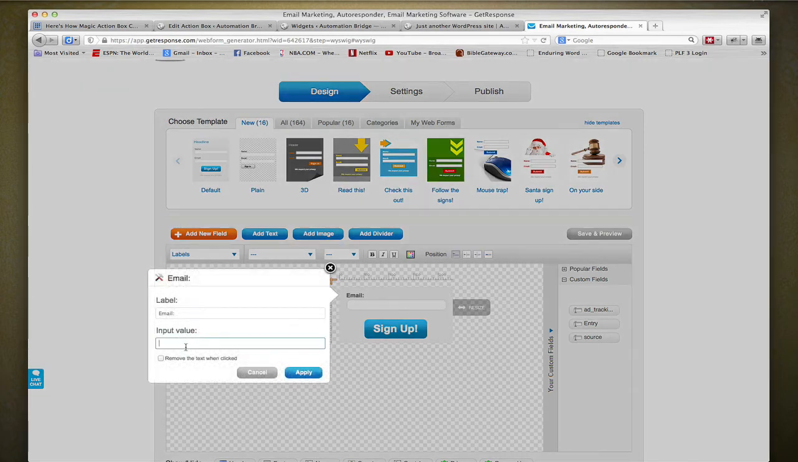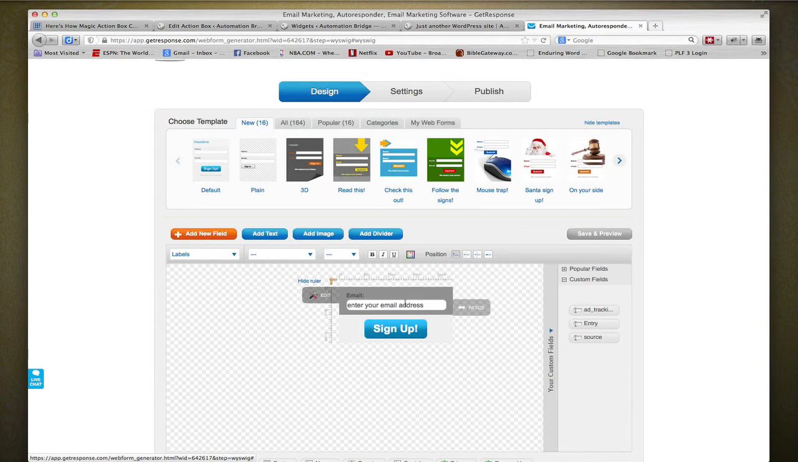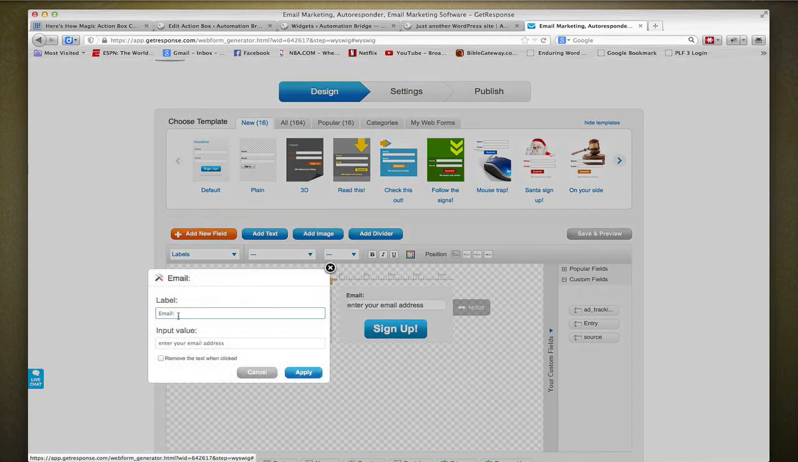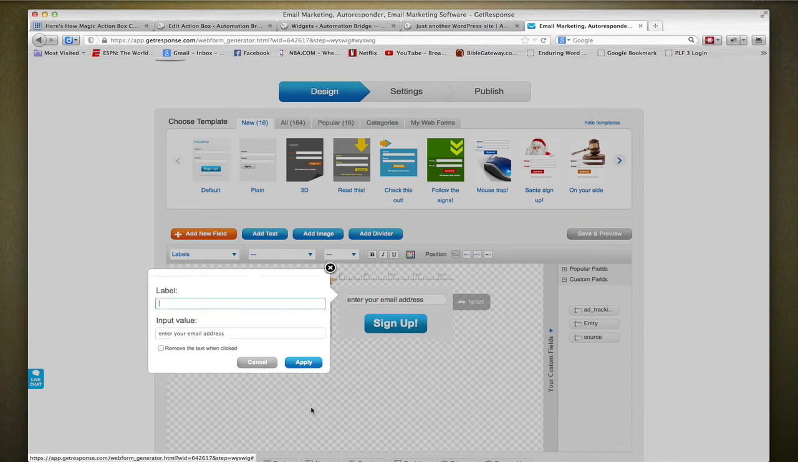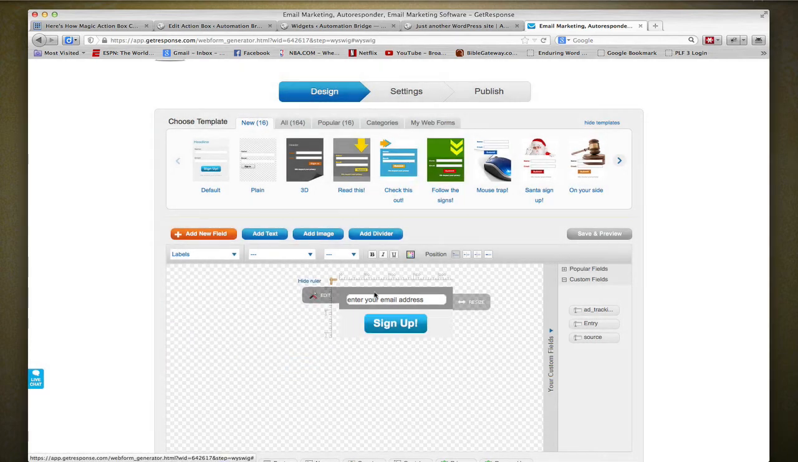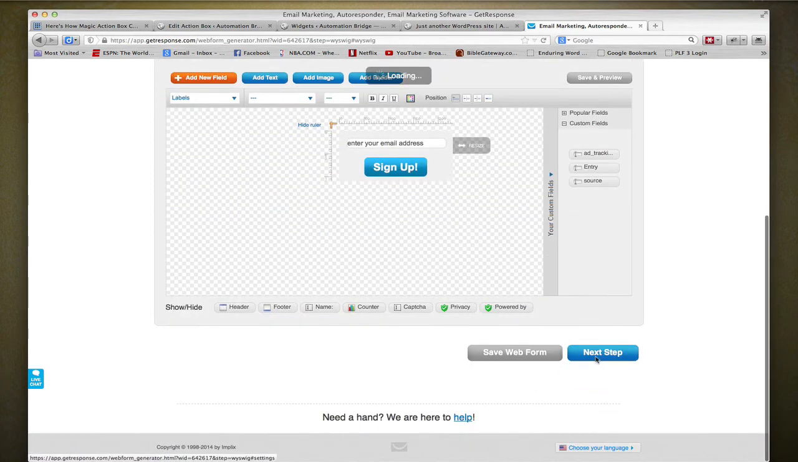And then another thing is, if you have placeholder text, like in here, and this is for all providers, if you had something like "enter your email address," I haven't seen it pulled in properly with Magic Action Box. So let's just do this. Let me delete this, delete the label, apply it. So now there's no label, and we have this.